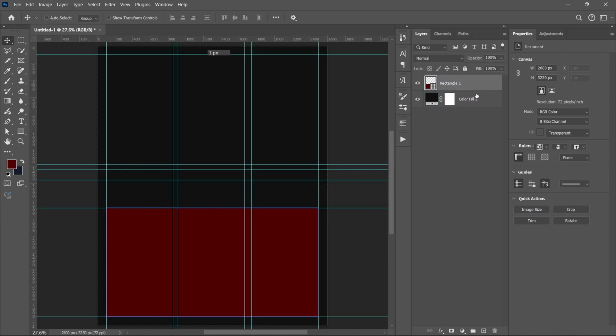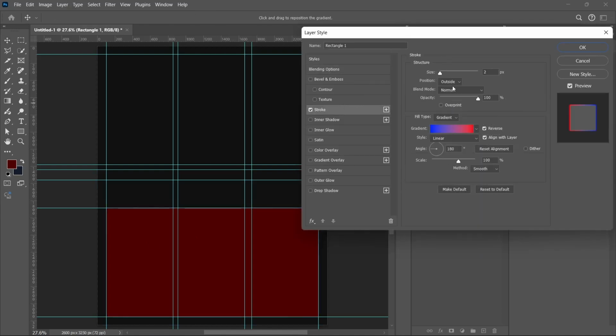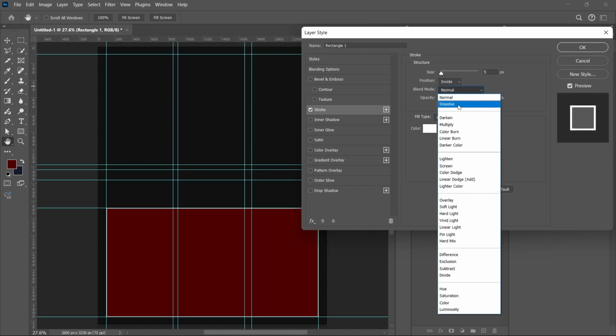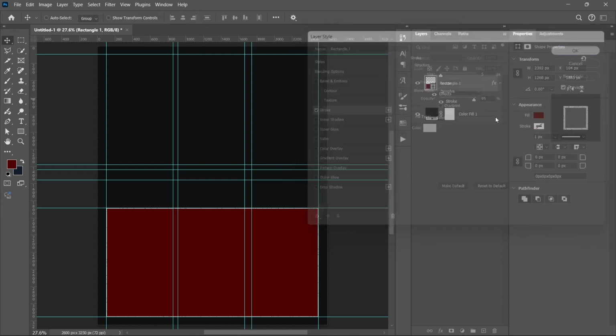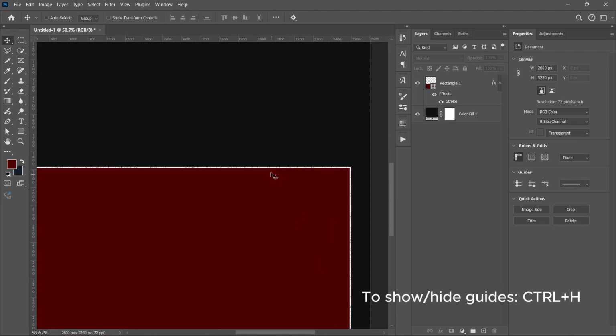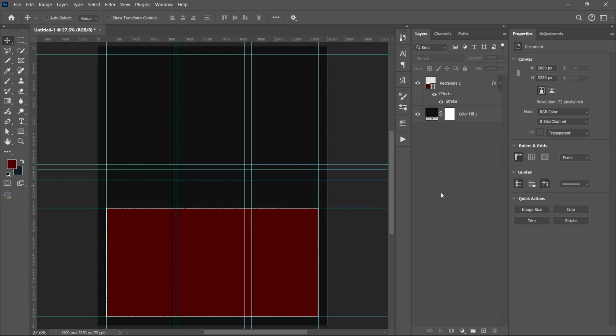So come to the rectangle, double click on it, and you're going to go to stroke. Once you're in stroke, make sure there is a colored stroke, and make it a white stroke. Come to the size, make the size of the stroke 5, make the position inside, change the blend mode to dissolve and change the opacity to 95. Alright, and then click on OK. So if you press Ctrl H to hide the guide, you can see the effect we have on the stroke. Alright, so press Ctrl H to bring back our guide.